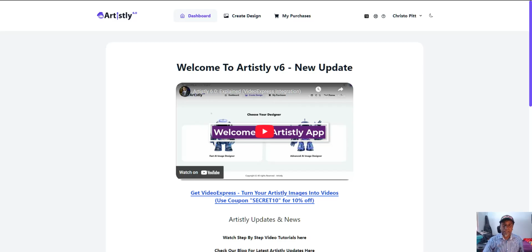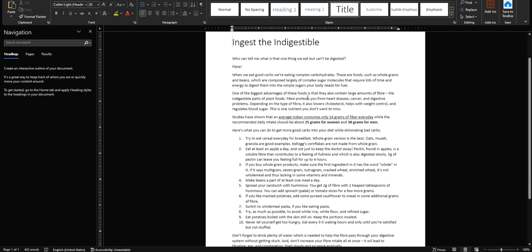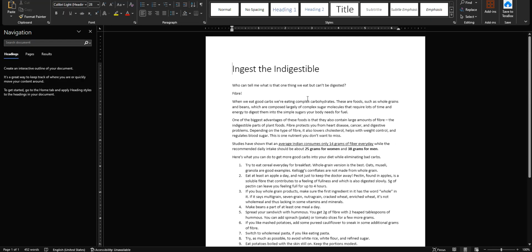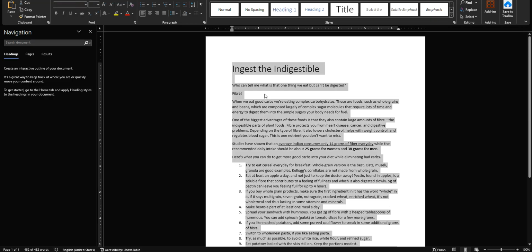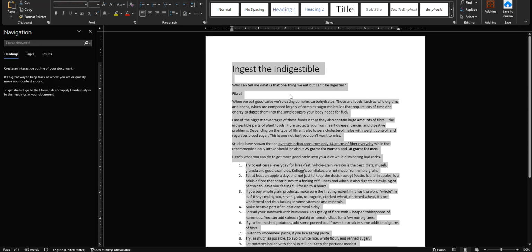So first, let's go find our content piece. Okay, so this is the content piece that we're going to work with. It's a very short one, Ingest the Indigestible, something that I presented years ago. I'm going to copy all this, Control A, and then right click and copy, or Control C. It's copied. Now let's get into my favorite tool.